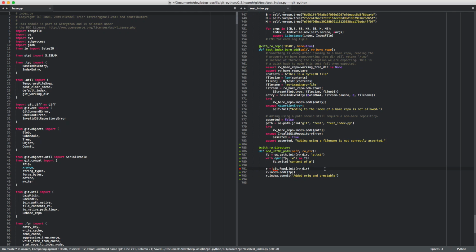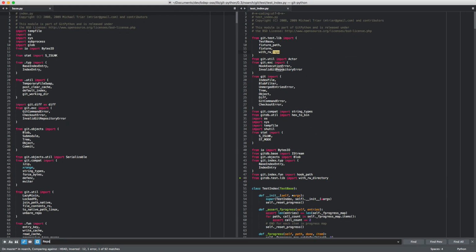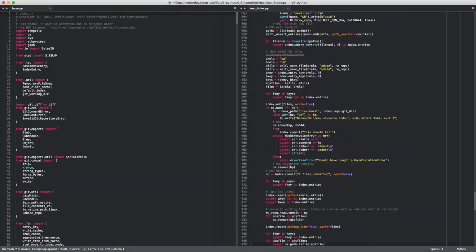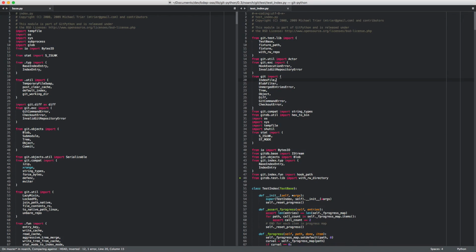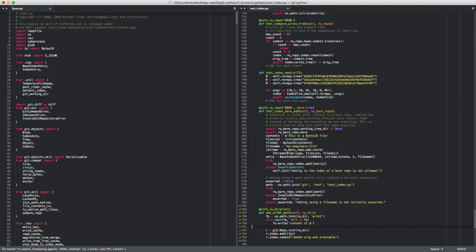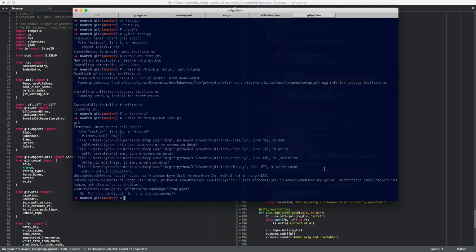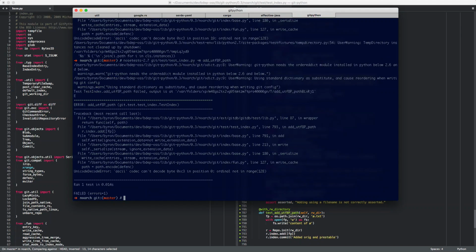Oh, we don't have Git. Do we have repo? Apparently not. From Git import, well, give me a repo as well. Now we have a repo, and that should reproduce. Oh yeah, we have to call it test add. So that should reproduce our test case here. So nose tests, git test index, and let's just execute this single one. Cool, so there we can reproduce it. So during serialization we fail.